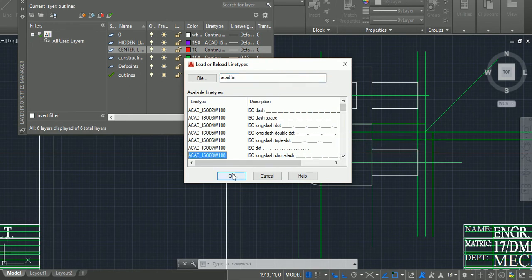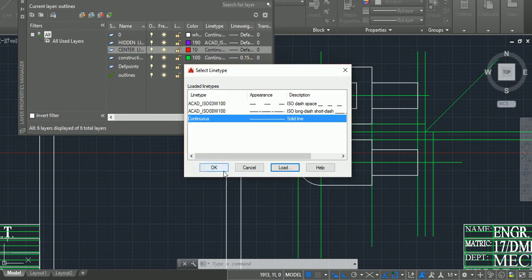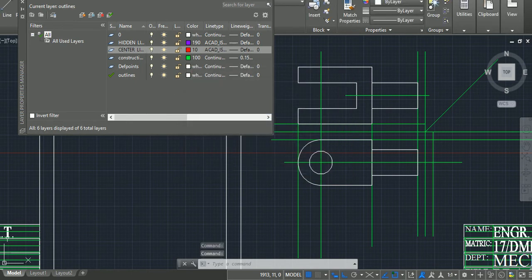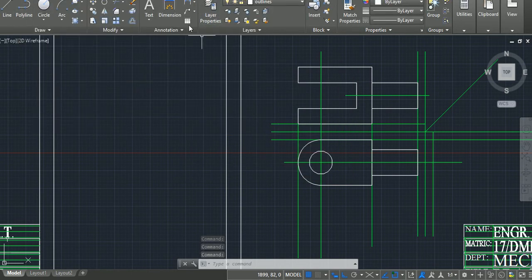Long short dashes. Okay, we're good to go. So I'll be using construction line to project this circle up.